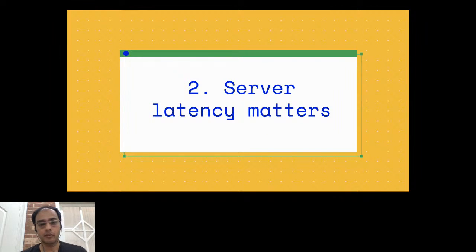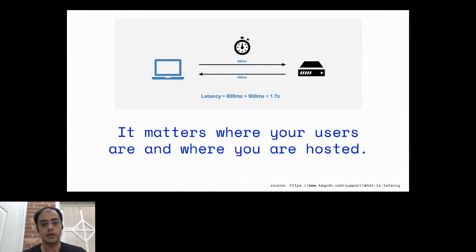The next problem, however, for us is server latency. And what is server latency? Server latency is the time taken for your bytes to go to the server and come back from the server. So there's a request that goes from the browser to the server, and then the server responds with the HTML page, and that comes back from the server to your browser. Now, there is a time cost associated with this, and that's what we call latency.